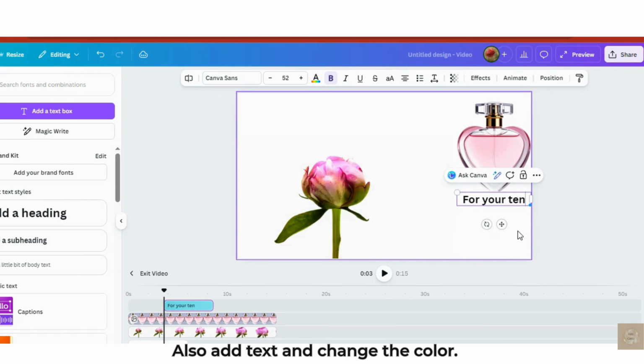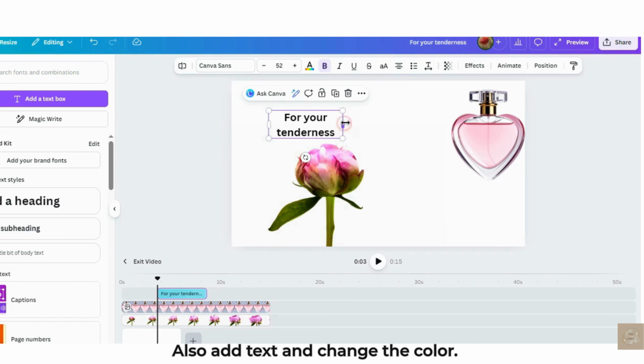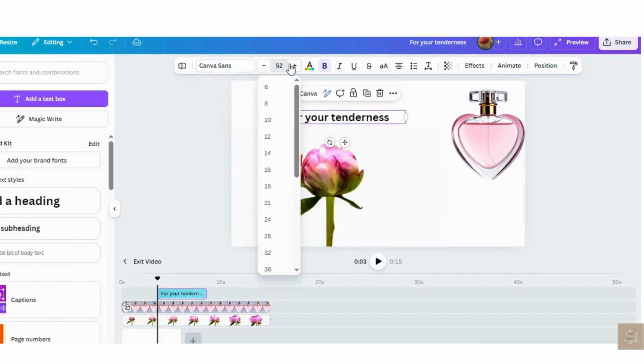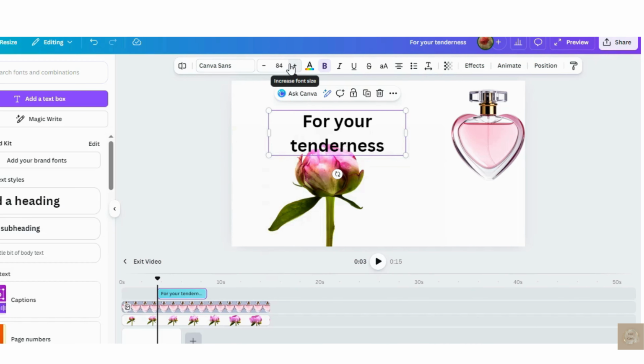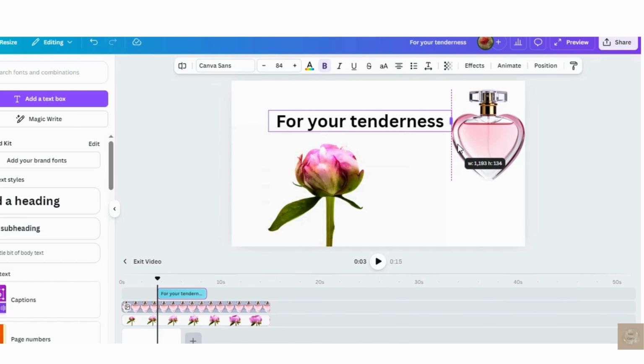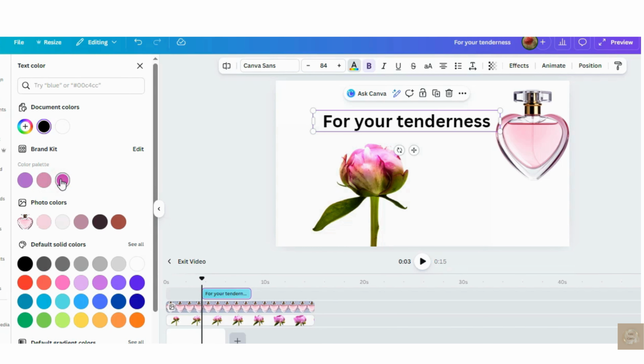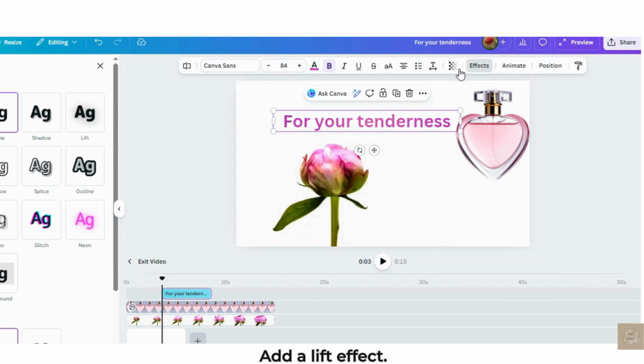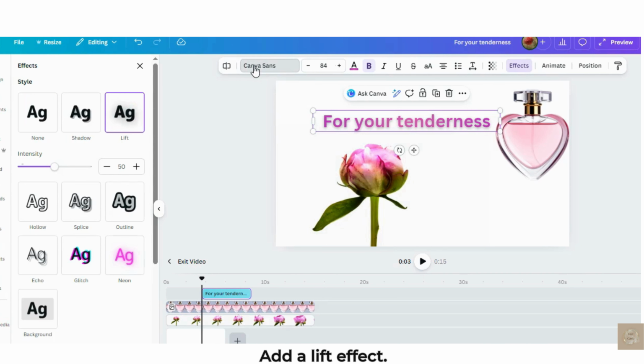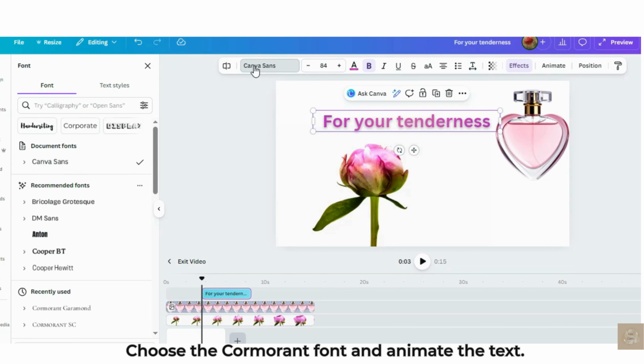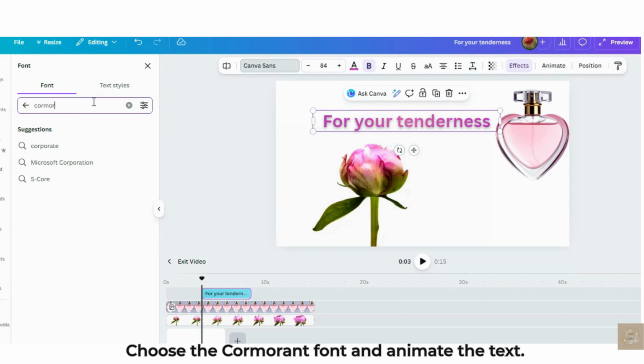Also add text and change the color. Add a lift effect. Choose the Cormorant font and animate the text.